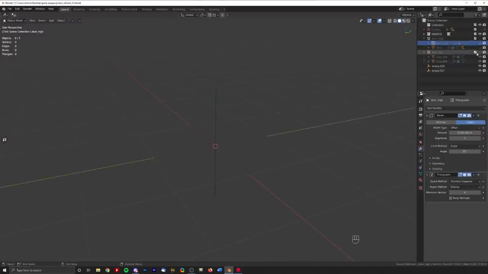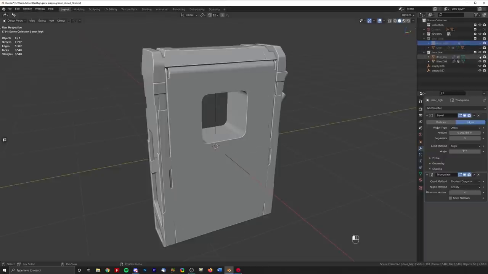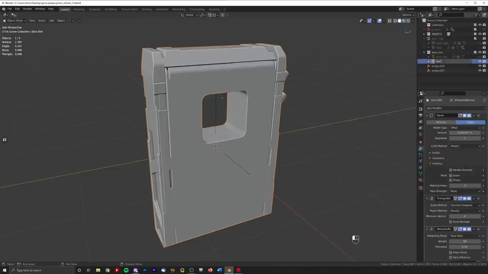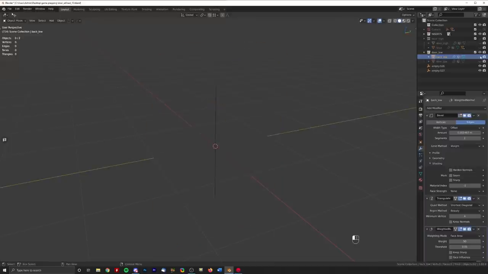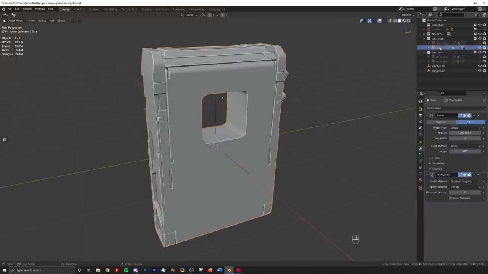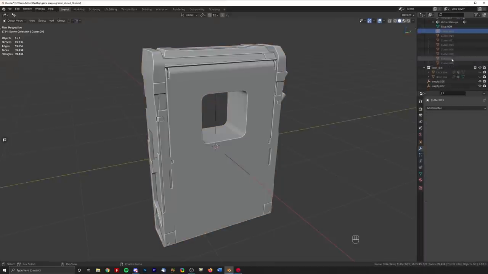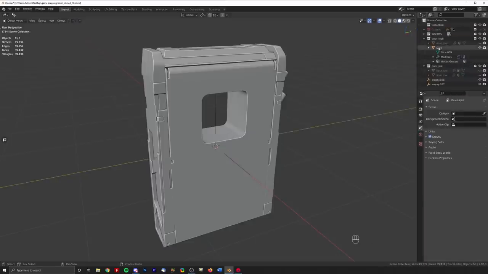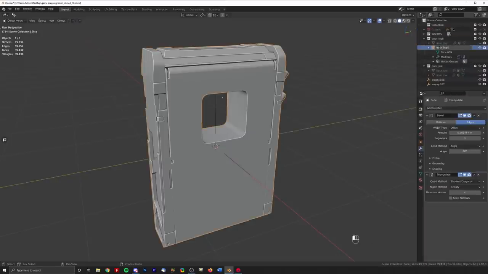Let's make sure we're isolating these, and then we're gonna have this one right here, which will just be back underscore low. You can name it whatever you want, of course. And then this one will be, let me get rid of these as well because all the modifiers are applied. This will be back underscore high.